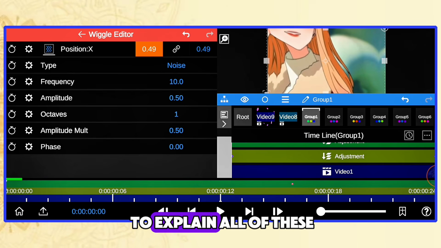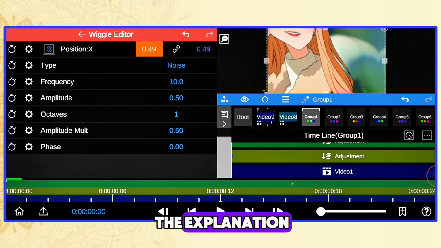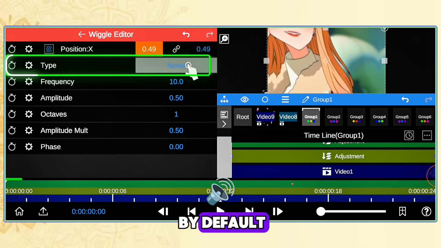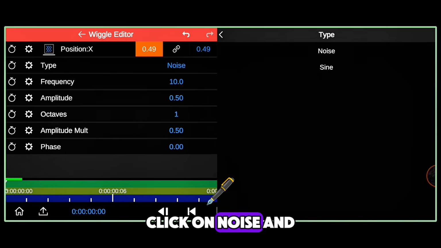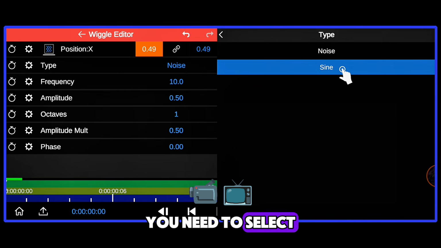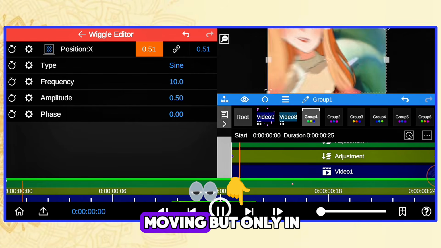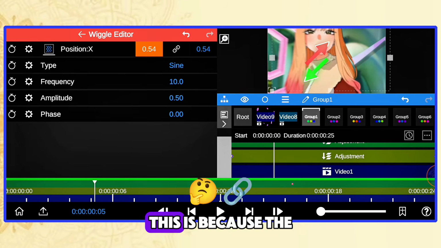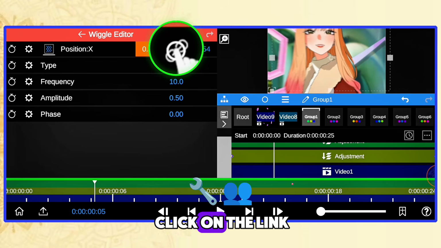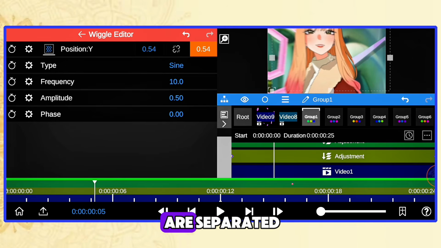There is no need to explain all of these because you guys probably know them already, so I will skip the explanation. In the type section, noise will be selected by default. Click on noise and 2 options will appear, noise and sine. You need to select sine. Now, if I play the video to show you, you'll see it is moving, but only in the same direction. This is because the X and Y axes are connected. To fix this, just click on the link icon between X and Y to unlink them. Now X and Y are separated.